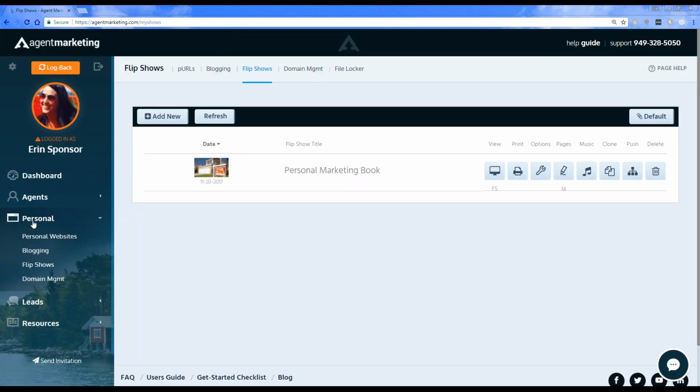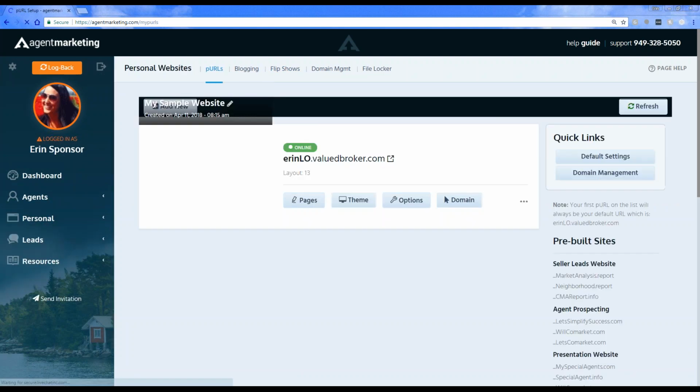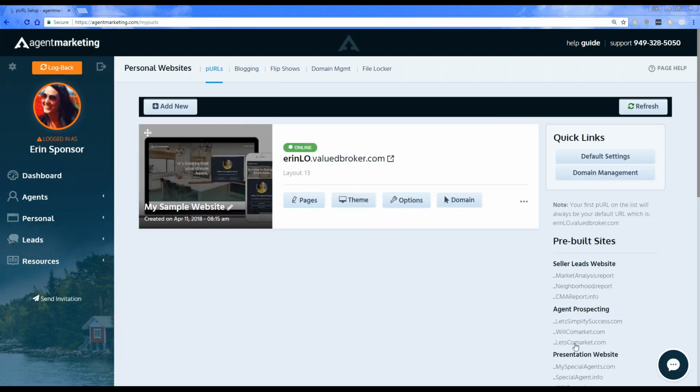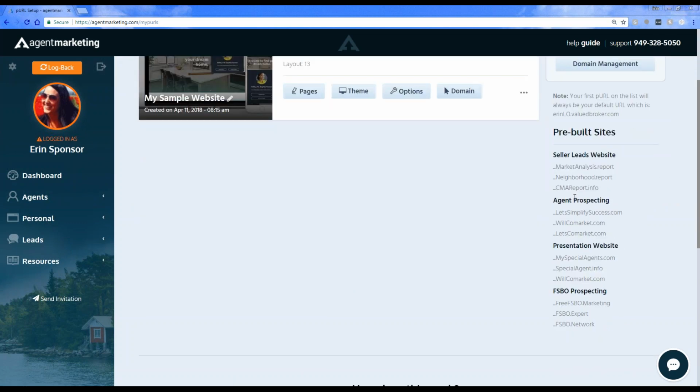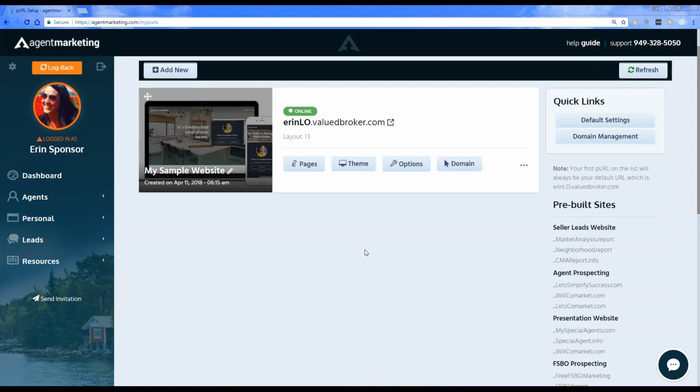The last thing too, for you loan officers, if you go to your personal tab and then go to personal websites, over to the right-hand side, you'll have a list of pre-built sites that you can use. You have a prospecting website for agents. You have a presentation website you can use. And then also, if you're interested in working with FSBOs, or you are currently working with FSBOs, there is that for sale by owner presentation that you can use as well. So Jim, I hope that answered your question for how to present some of the features within agent marketing to your agents. So we have that.